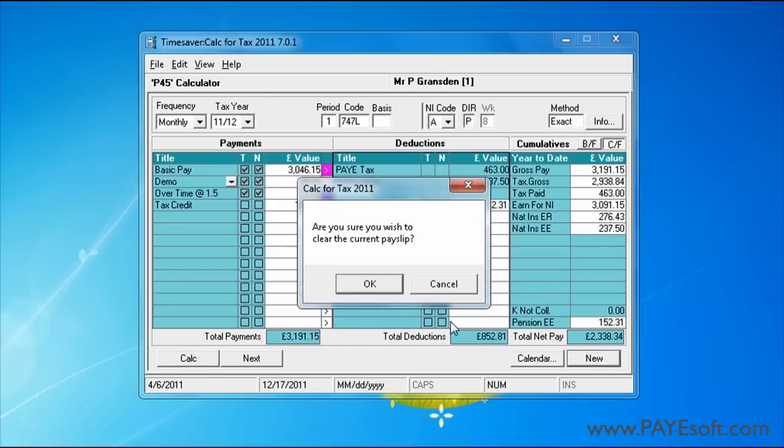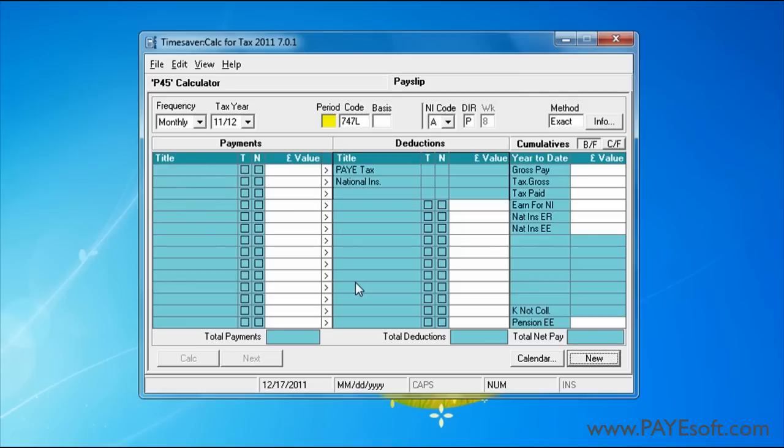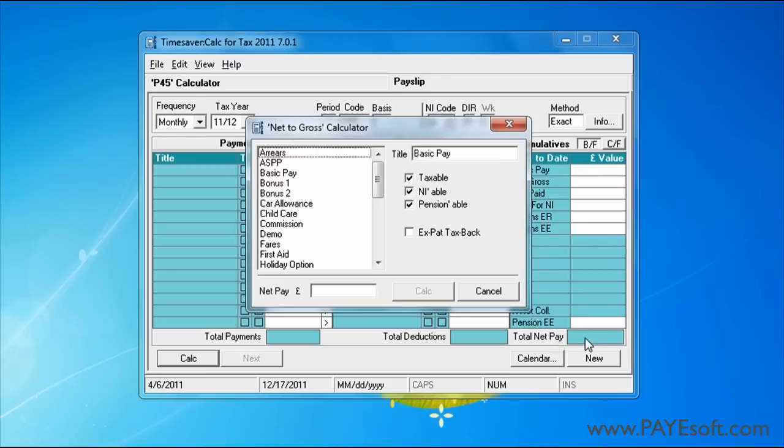Occasionally you may need to gross up a net payment to arrive at a gross value before the deduction of tax and national insurance. To operate Timesaver Calc for Tax this way, set the conditions of payment, such as frequency, tax code, and NI code, etc., as you would normally for a gross to net calculation. Now click the Net Pay box at the bottom right of the Payslip screen to reveal the Net to Gross calculation window. Either enter the description of the payment you wish to make, or select one from the list, and enter the net pay target.